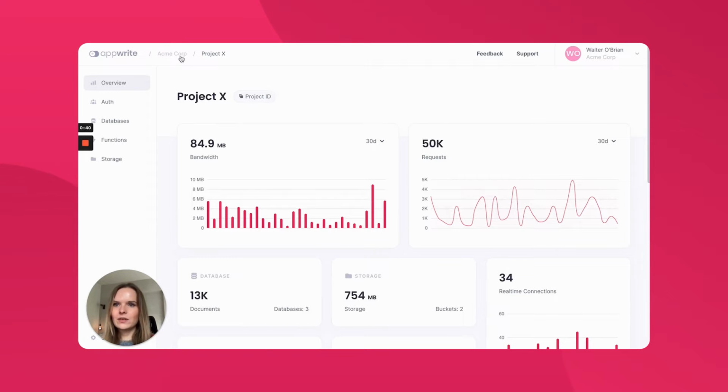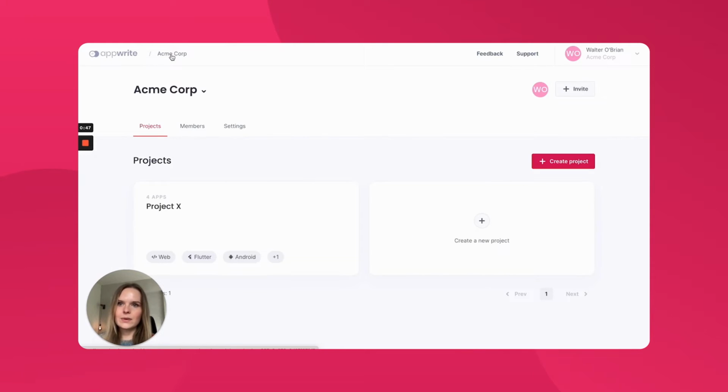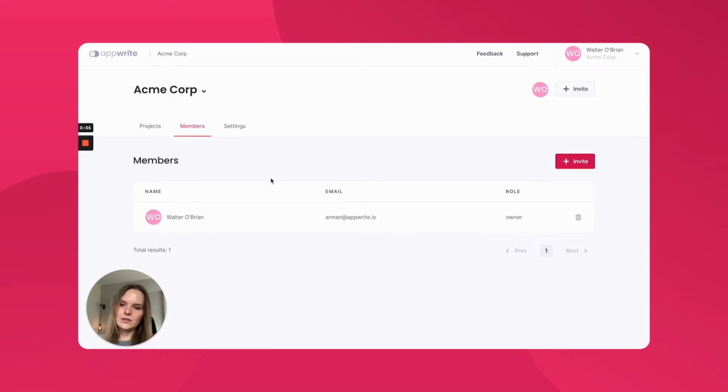And if you want to go to your organization, you can go either from here, or you can click in our new breadcrumbs navigation as well. And here is your organization overview. Here you can add more projects if you want to, and you can also manage your members here, so invite other people to your organization.